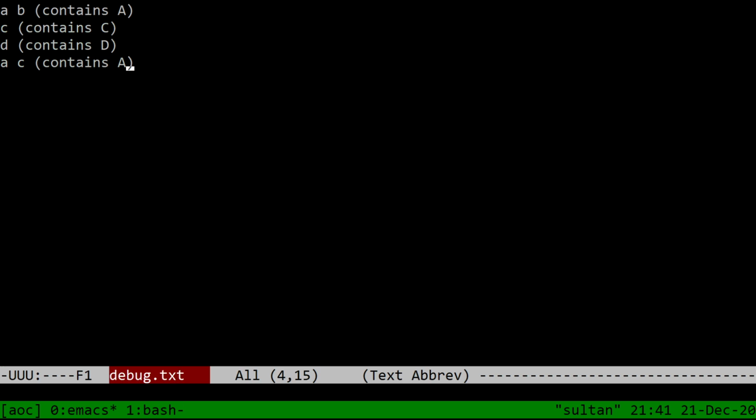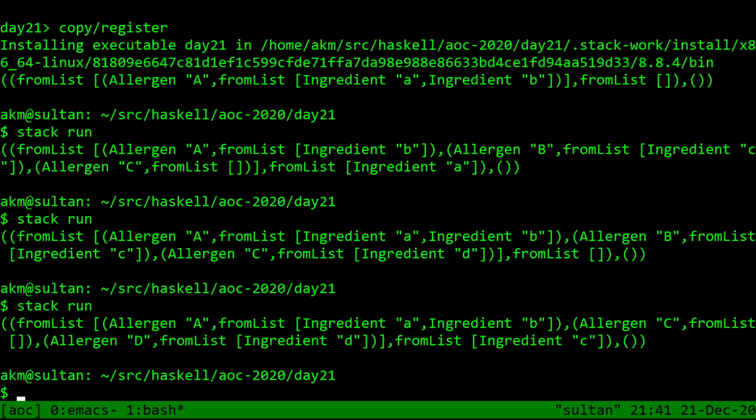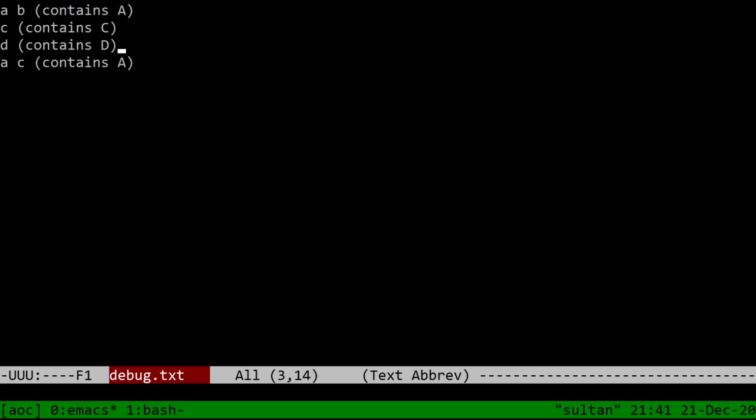So it's concluded that C is safe, which is obviously bonkers. And it hasn't concluded the correct thing. Well, in fairness, this part makes sense. C must be safe because it says that the allergen containing C can't be contained in anything. The problem is that, obviously, that's wrong.